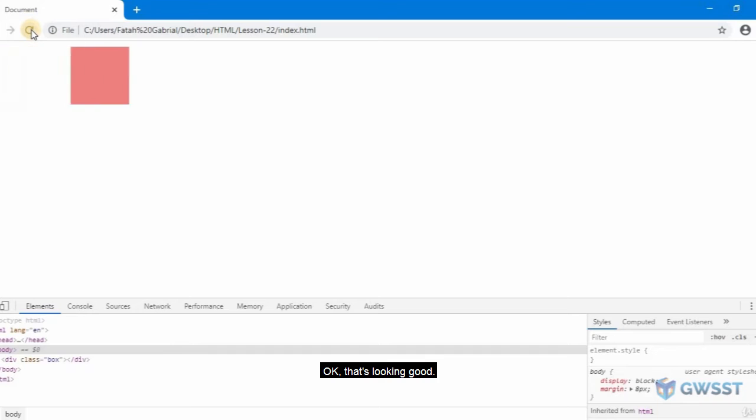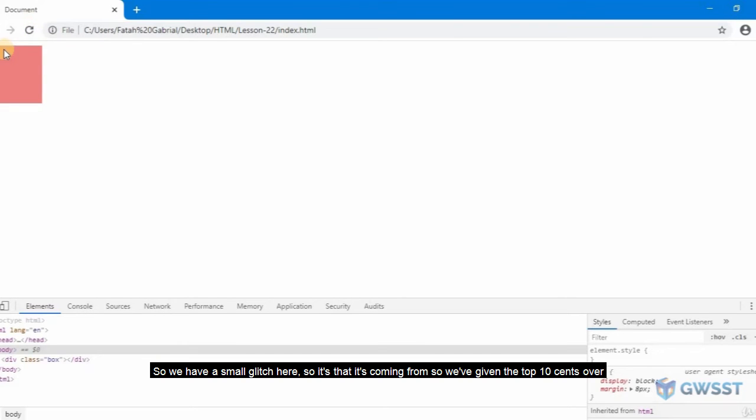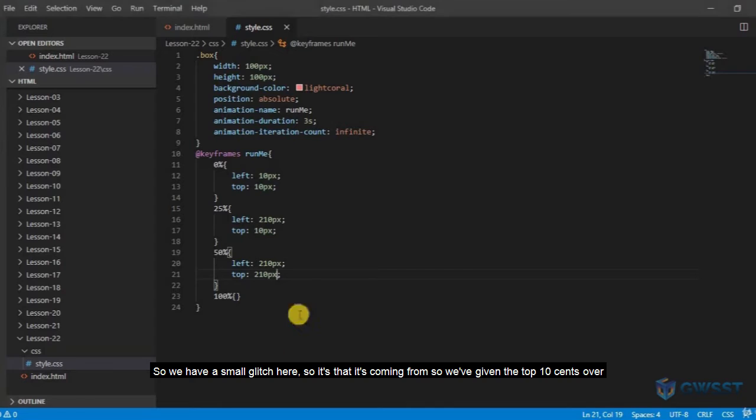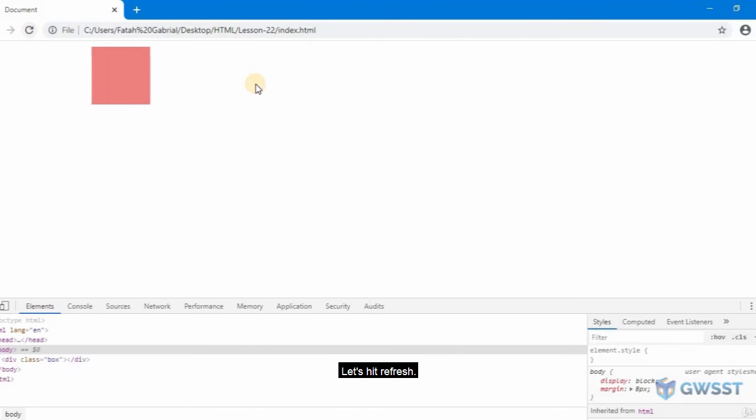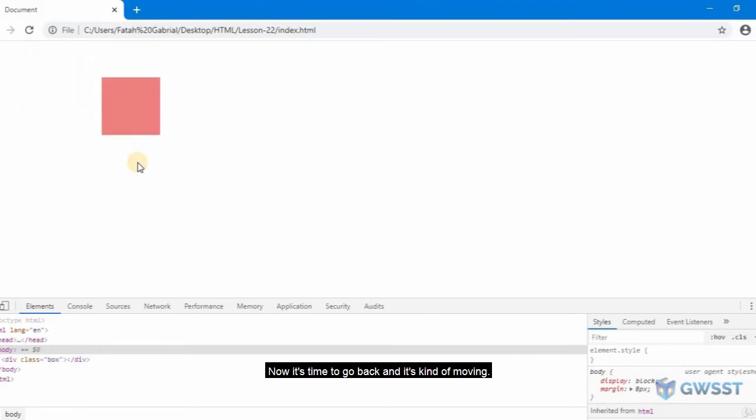Okay, that's looking good. So we have a small glitch here. Let's see where that glitch is coming from. We've given the top as 10 pixels over here, so we're going to give the same thing in our document too. I'm just going to paste it here. It may come back now. Let's hit refresh. Yeah, now the animation looks smoother. Now it's trying to go back and it's kind of moving here.